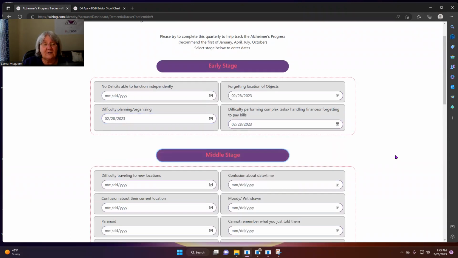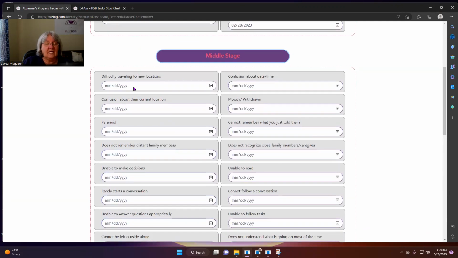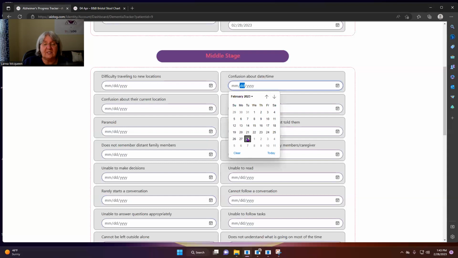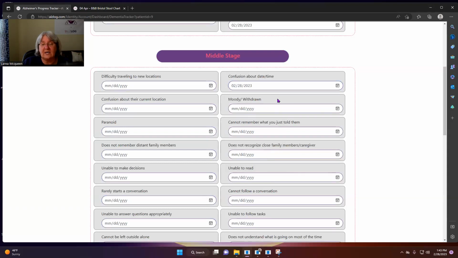And then we're going to come down to the middle stage. These are all the different areas in the middle stage. As you click on one of these, once it happens, you just leave that date here. So say that they are confused about the date and time, then you're going to put that here and mark it, and then you're done with that one. This is just a way to look back and see where they were and where they are now.